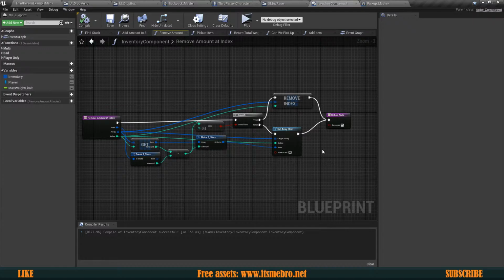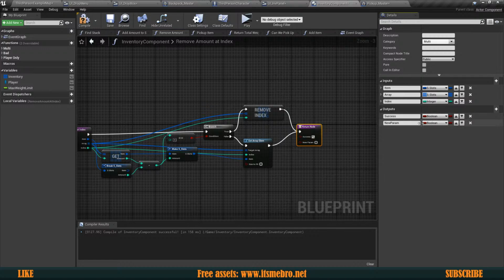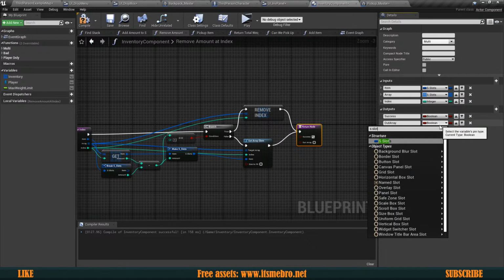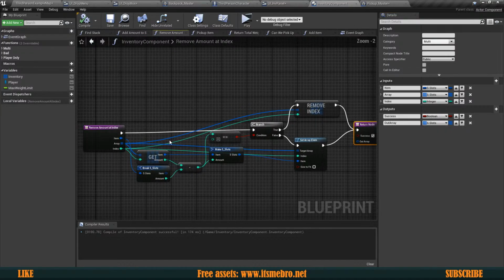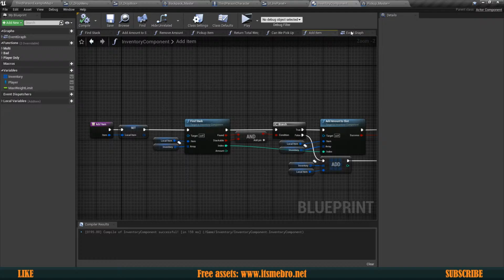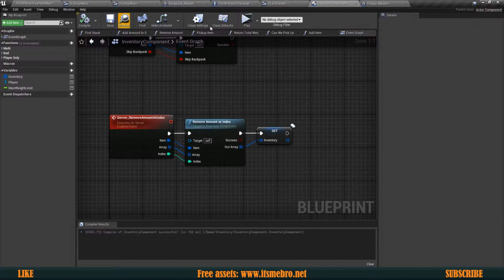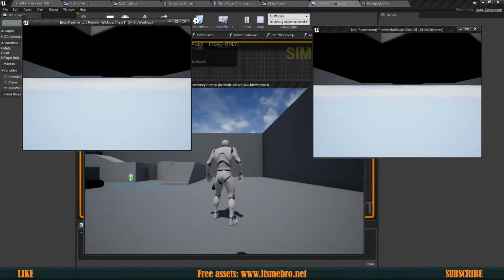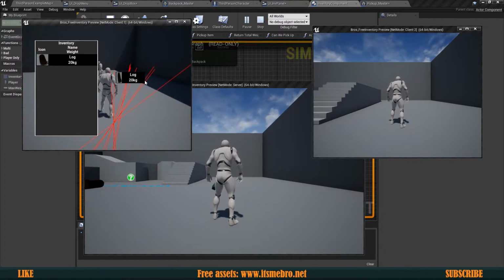So what if we output the array, out array, and then we make it into a slots array. This is gonna be so dumb. We output it, and then we set it. It can't work, right? There's no logic behind it.